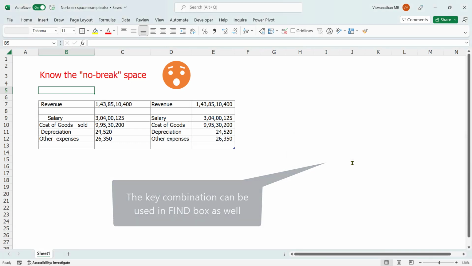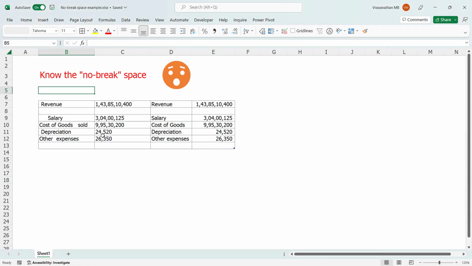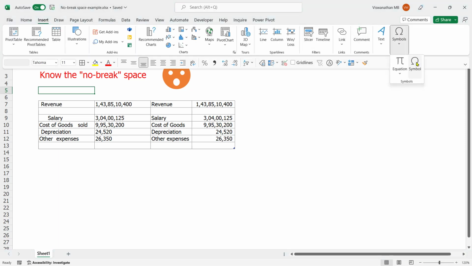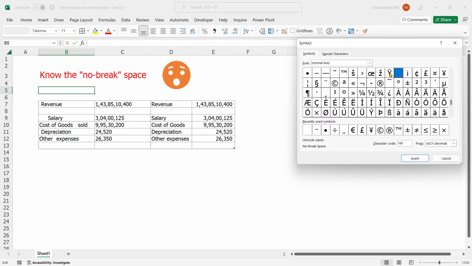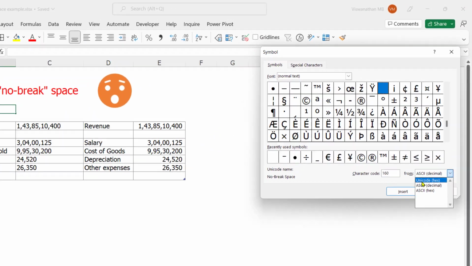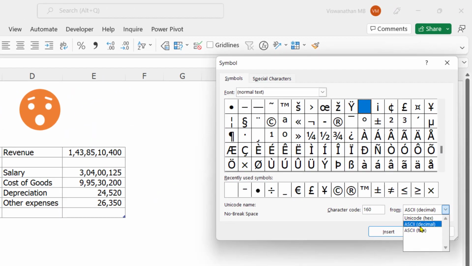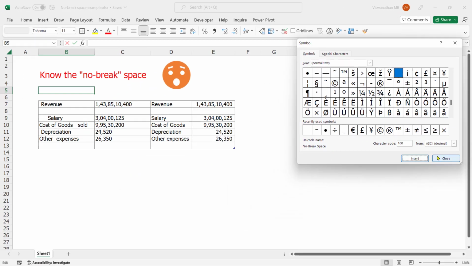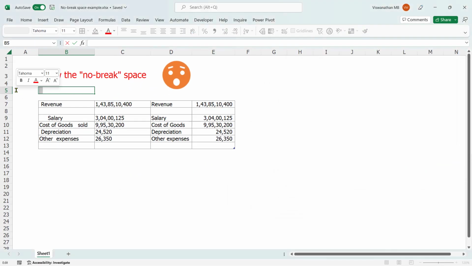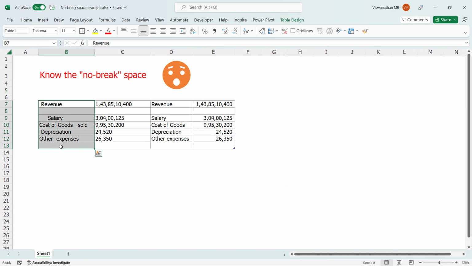What if that's not there? What if you don't have a number pad? In that case, go to the Insert tab, click on Symbols, and insert a symbol. There, among the symbol options, choose ASCII decimal and choose the character code 160. Character code 160 is a no break space. You insert it in the cell and then the character is inserted. Now you can copy it and then you can do a find and replace.